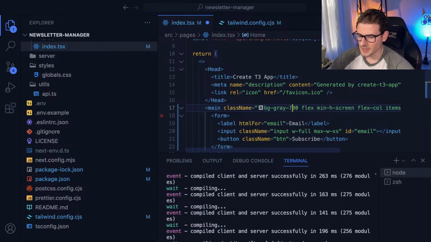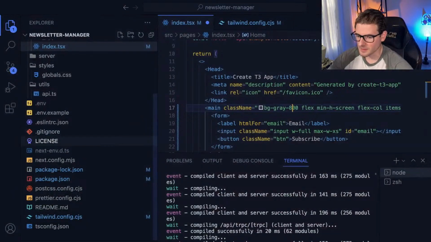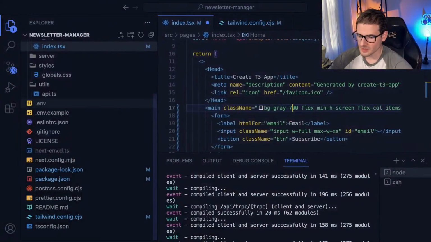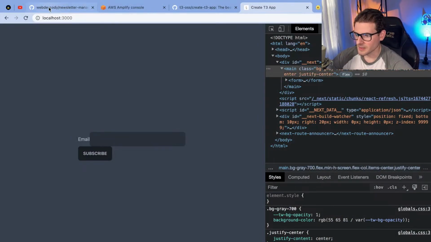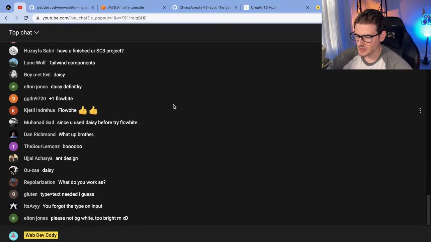Let's see how dark we can get the background before the input's just gone. Do 700. All right, let's see. Is anyone in chat saying stuff? Well, I use Flowbite on another project as well. Ant Design, I've seen that once before. It's pretty nice.